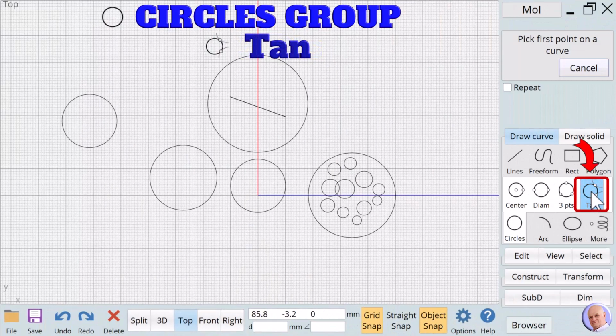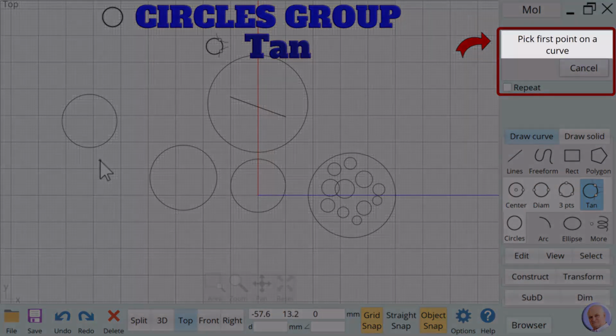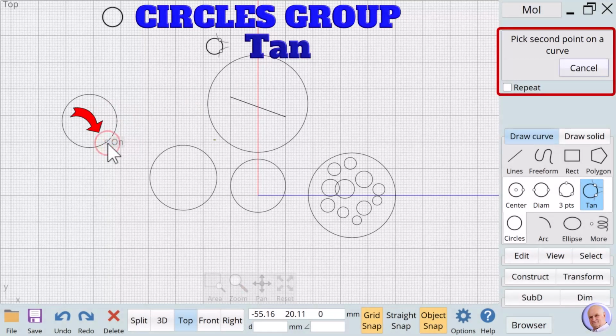Tan or tangent. The final method for creating circle nouns requires previously existing objects. When we click on tan, the tan circle dialog pops up and we are prompted to pick first point on a curve. The curve can be any 2D shape. We'll select one of the existing circle nouns.